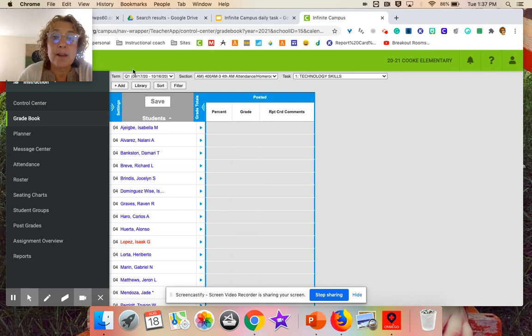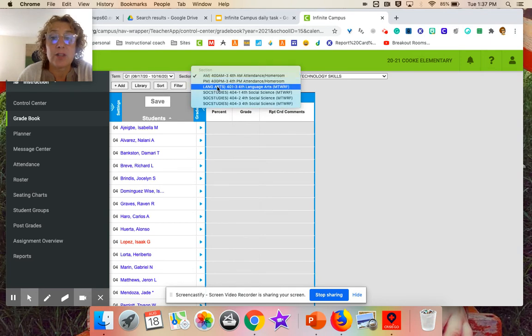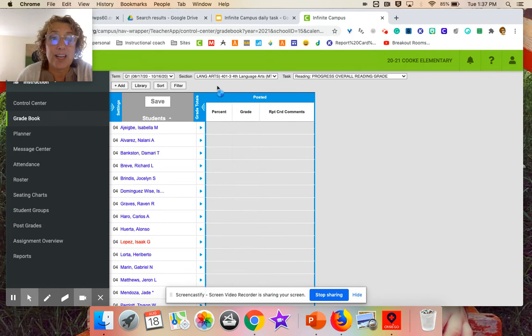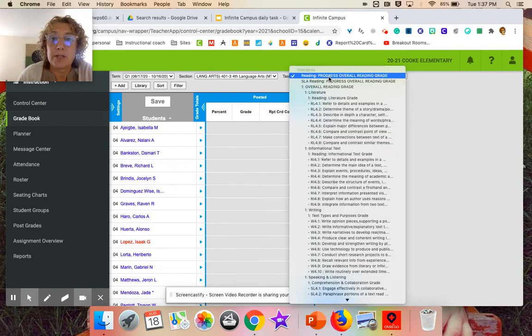So you got to be careful that it's the correct quarter, then the correct section, right? If I have more than one section, I want to make sure I'm in the right section. So we're going to pretend today it's my language arts class. I'm putting a language arts grade in. Here's where I also can put in my progress report grades here as well. But today we're just talking about Gradebook and not posting grades. So here they all are. So this is what I was talking about.